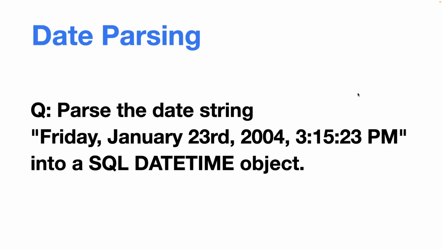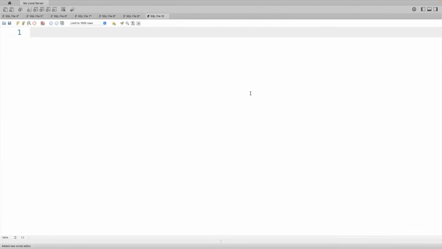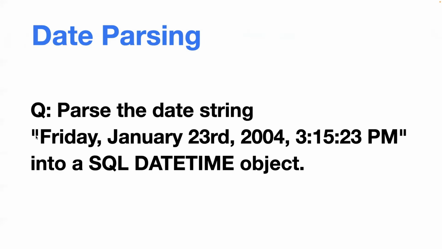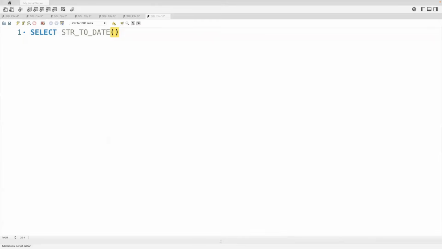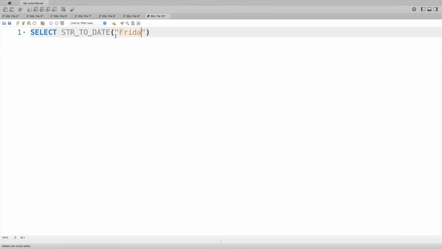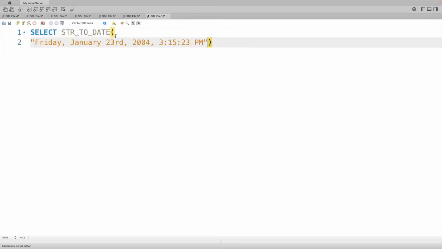And then you want to take that string column and you want to convert that into a datetime object. How do you do that? The way to do that is using the STR_TO_DATE function. So STR_TO_DATE works exactly in the opposite direction. So let's take this Friday, January 23rd, 2004, 3:15:23 p.m., type that out here. So that's what we want to convert. That's our input string. And then let's write out the format.